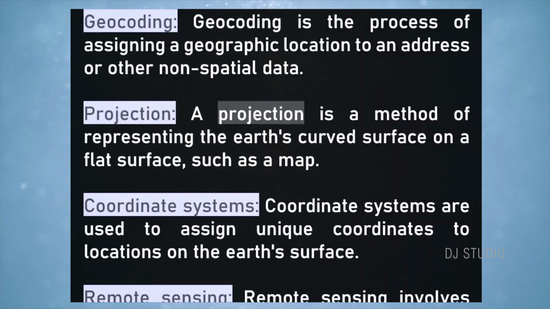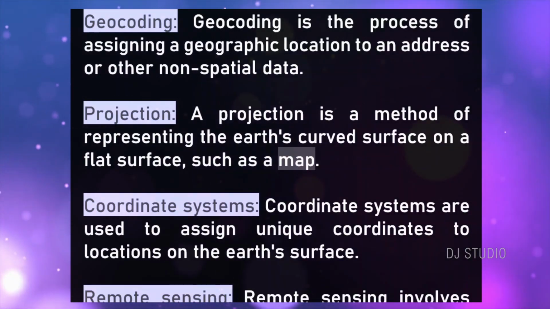Projection. A projection is a method of representing the Earth's curved surface on a flat surface, such as a map, to identify issues such as leaks or breaks. This can be used for maintenance and repair activities.